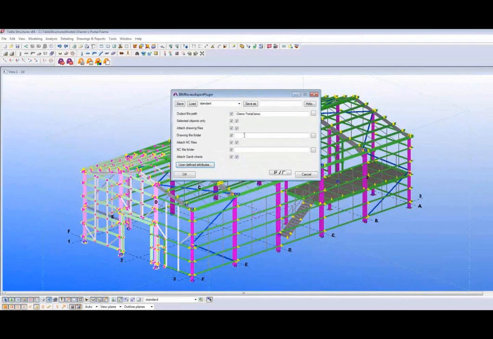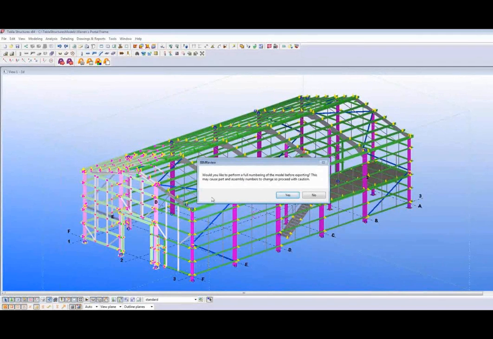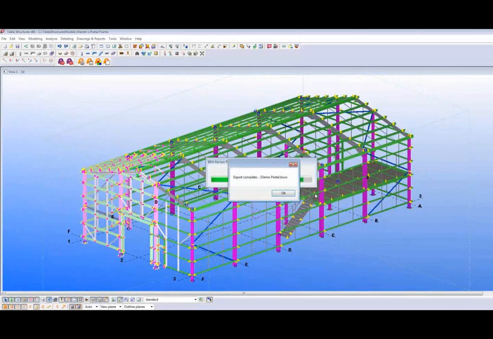We also have the facility within here to save any exports as templates. So if you want to choose to attach the drawing files or attach the NC, you can set up a template so that the next time you run the command, then the drawings and NC will automatically be included as part of the export. So I'll select OK and just run the export. It's just asking me if I want to perform full numbering, so I'll say no to that. And then it's going to go ahead and create the model in the location which we've just specified.